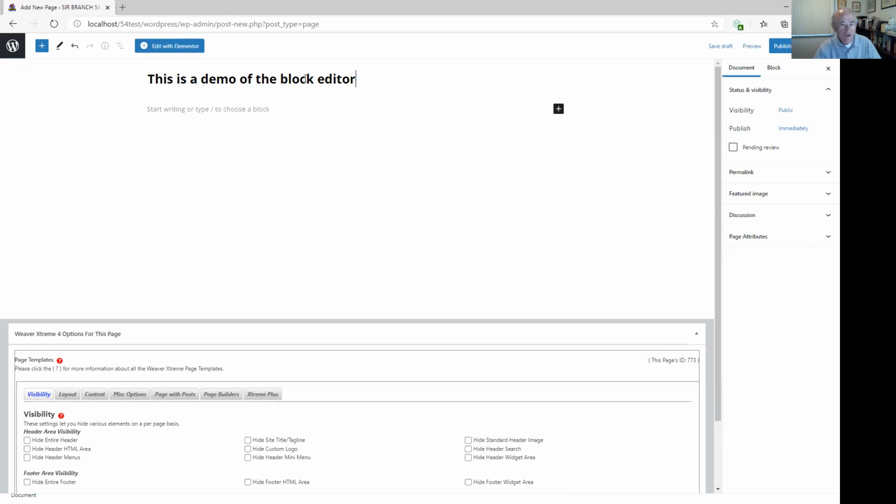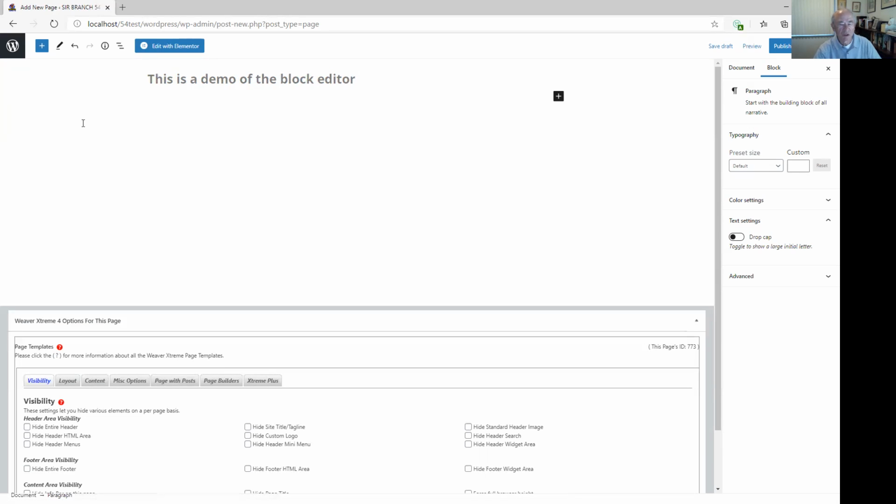Okay. And then the next block is always a paragraph block, so you can just begin typing. However, you can change that if you want something else. Any kind of block you want, you could put there. But let's put a little text here just to show you what this is.